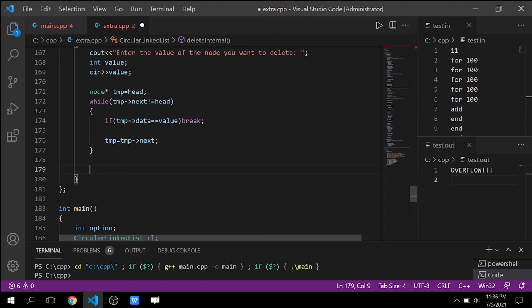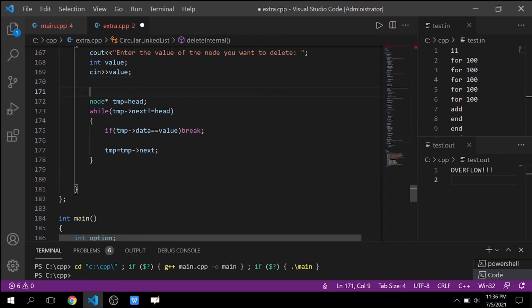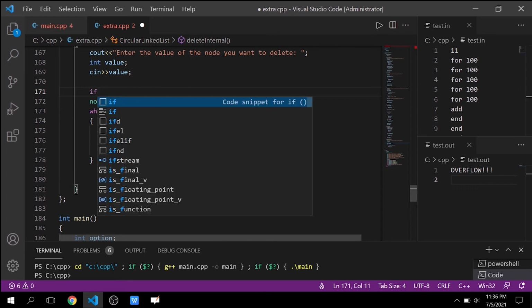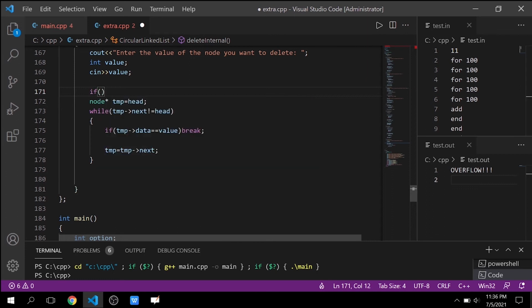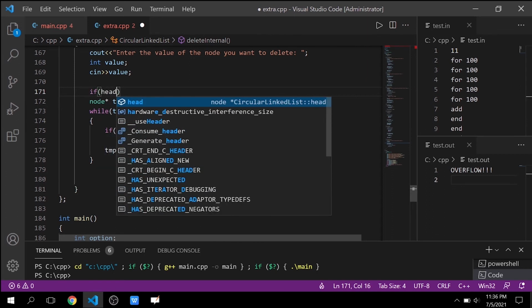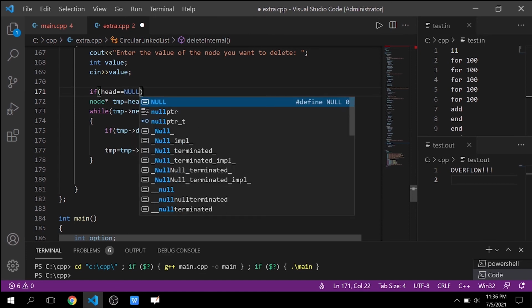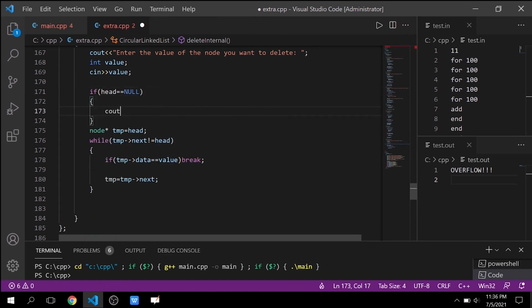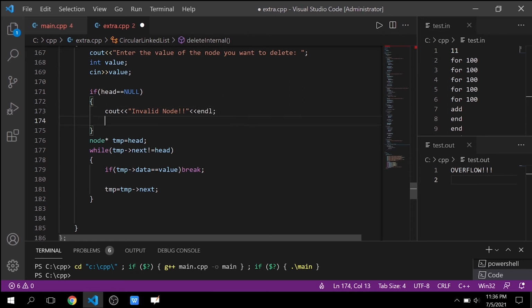First of all we have to check whether the head is null or not. If the head is null, then the circular list contains no node, right? So in this state we have to say invalid node. So we will print out invalid node. Then we will return. Okay.